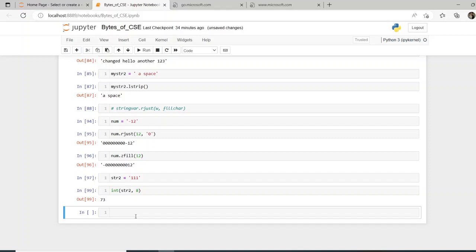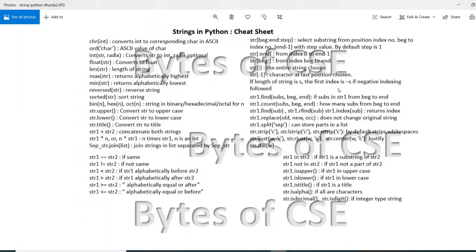So that's all about strings. That was all about it. This is your cheat sheet. Everything that I have told you is given over here, and you can take a screenshot of this.